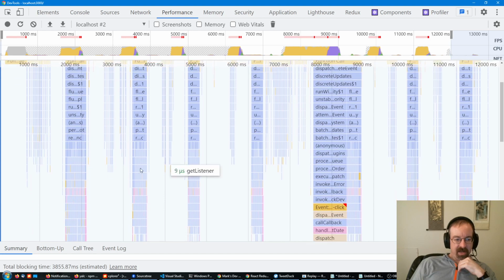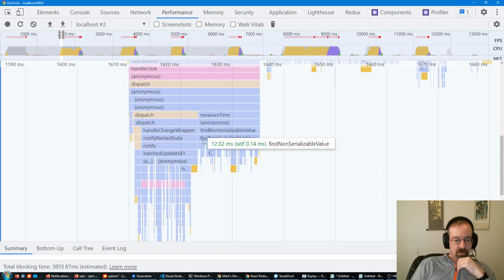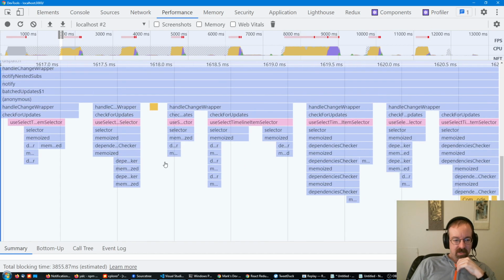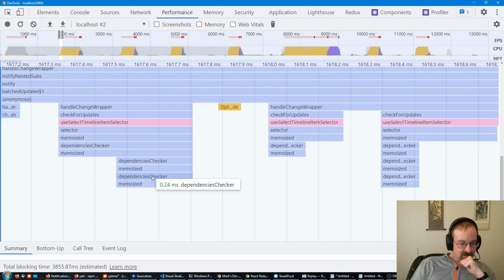And let's see if we can actually get a better idea of what's going on with that stack trace. Ah, look, we actually have function names now. How wonderful. Selector, memoized dependencies checker, memoized dependencies checker, memoized dependencies checker, memoized.